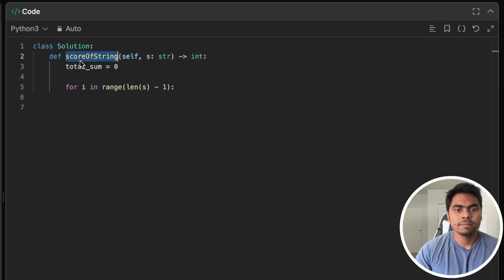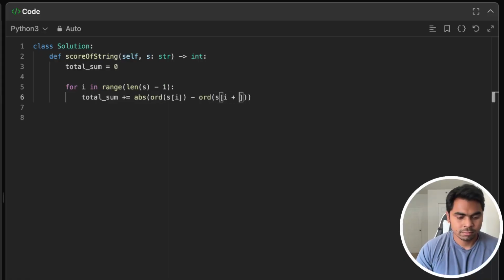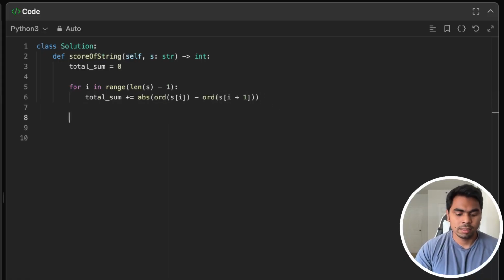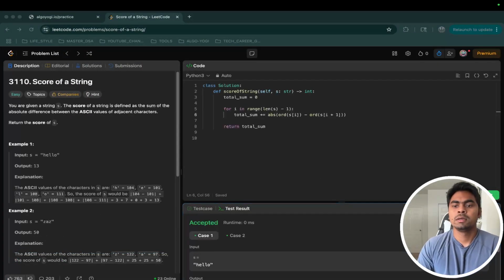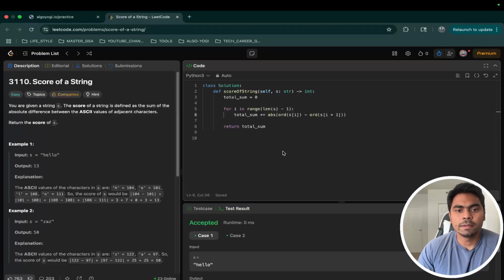And then this total sum, we can increment, accumulate the sum by the absolute difference of ord. ord here is ordinal. Ordinal basically represents the ASCII values. Now this will be ord of S i minus ord of S i plus 1, and that is it. We can finally just return our answer. So let's run it on the example test cases. Let me zoom out, and yes, it passes. Let's submit it.